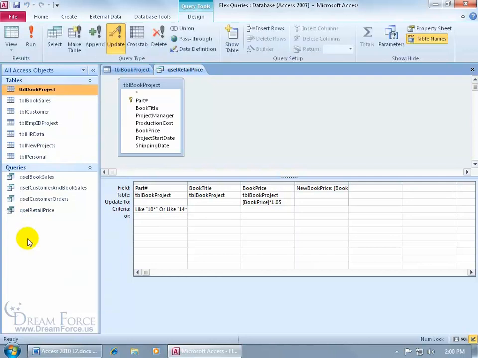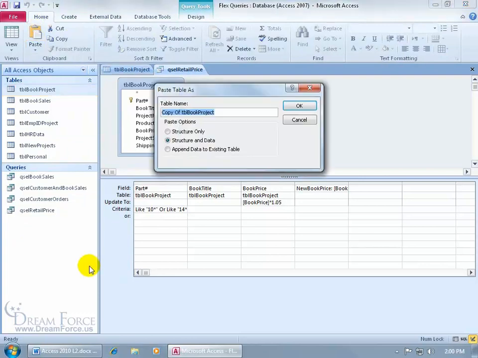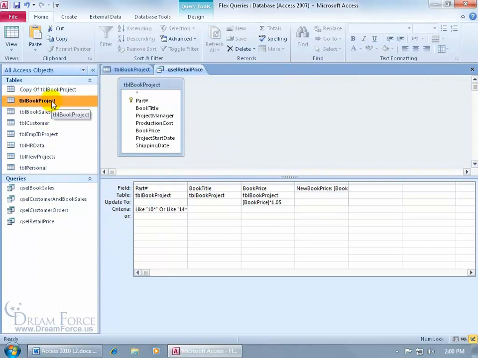If you can't find a blank area because you have so many Access objects down below, then come up on the Home tab and click on the Paste button. And then it says, okay, we'll go ahead and copy and paste the structure and the data, the records, in the copy of your book project table. Click OK. So we have the original here, we have the backup, okay?